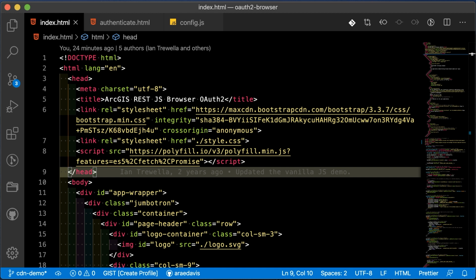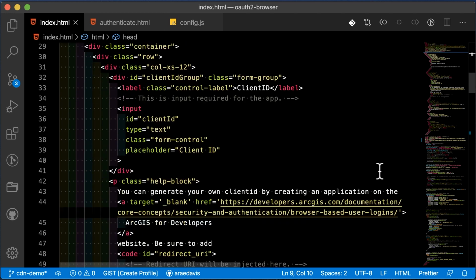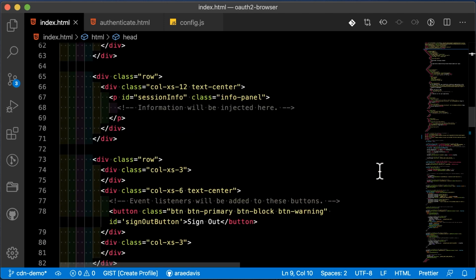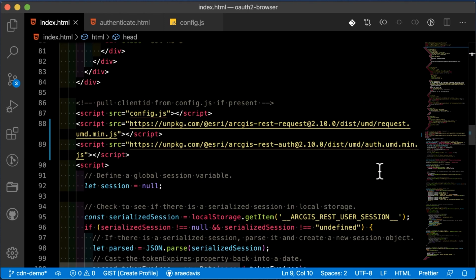So here we are inside of our demo application. We've got our index.html file that we're going to start with. And so if we scroll down the page a little bit, you'll see first we have some script tags that I want to point out. First, we're just linking to config.js. This is just inside of the root level of our application.